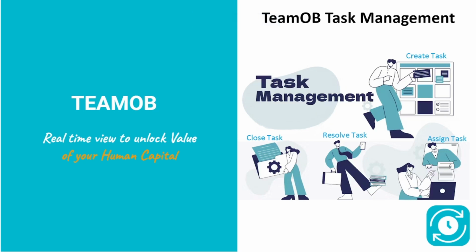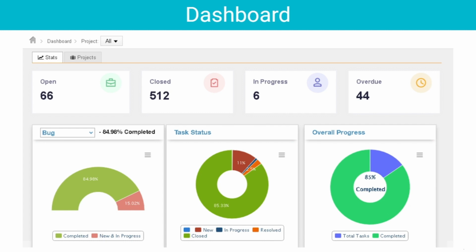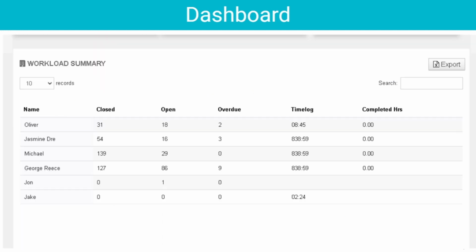Welcome to TeamOB Task Management, your comprehensive solution for streamlined task organization and collaboration. With TeamOB, you can effortlessly manage tasks, allocate resources, and track progress, all within one intuitive platform.